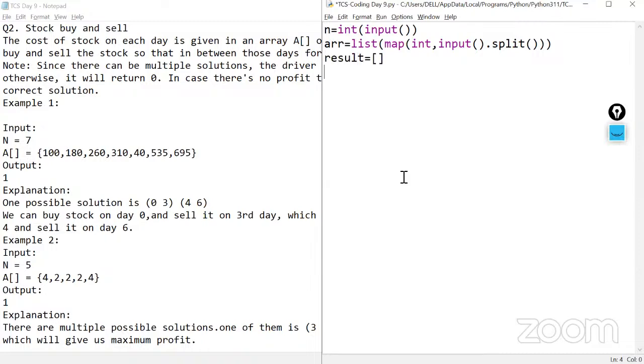As per the problem statement, we have to work with the index variable, so index equals 0. Now I'm going to execute a while loop. The main parent while loop will run when the index value is less than n minus 1. The very first thing we have to do is extract the buy day, and the buy day condition is: the current element is greater than or equal to index plus 1.